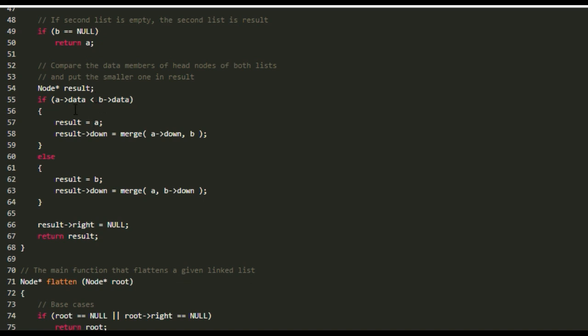And if A is smaller, then we are going to store A node, and if B is smaller, then we are going to store B, and we are going to recursively call for the down side, meaning the element just bigger than A will be pushed downside of the result by using the function merge recursively again, which will have the A down value and the B value, where we simply compare as shown in the diagram.